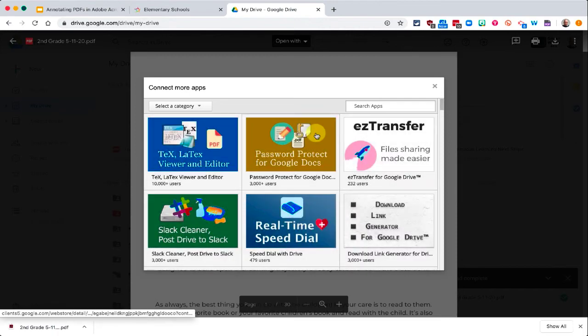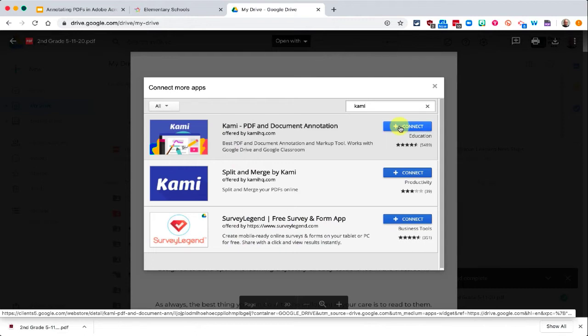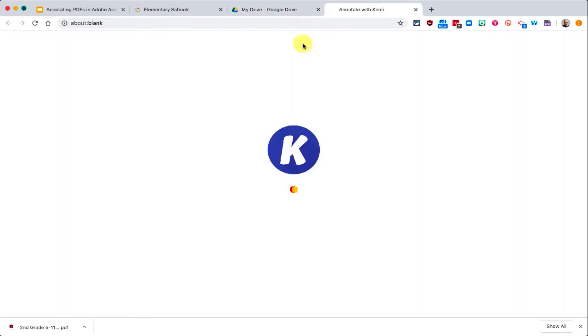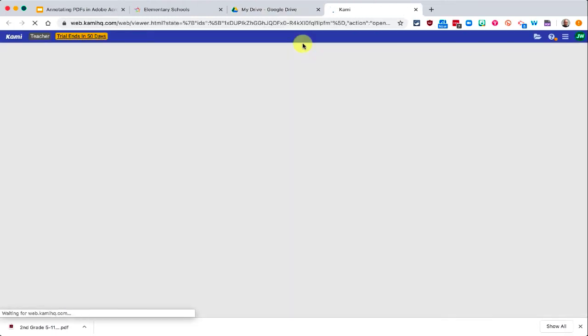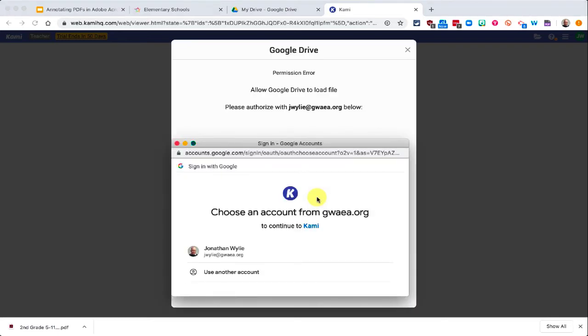Here we can search for the Kami PDF Reader, and we're going to click Connect. Now you will see at the top of the page you can open with Annotate with Kami, and clicking that button will open a new window where you will be prompted to authorize Google Drive to be accessed by Kami.